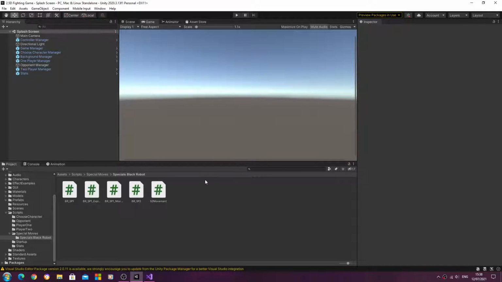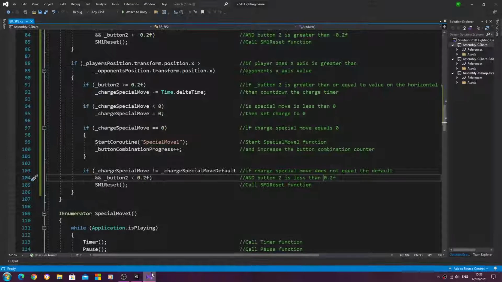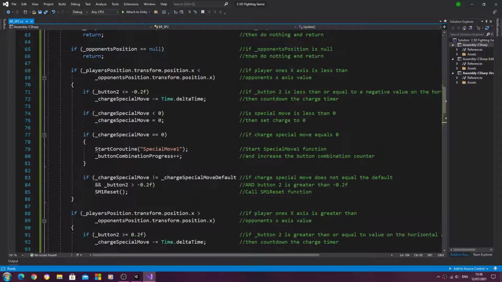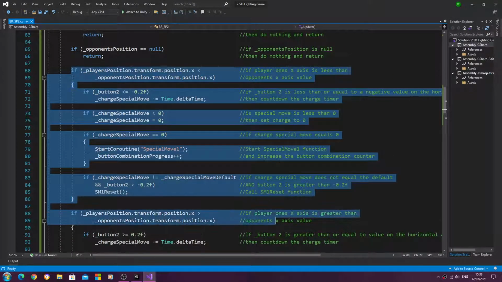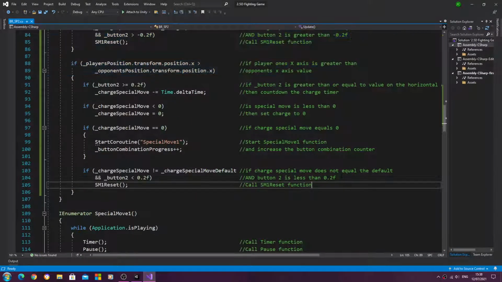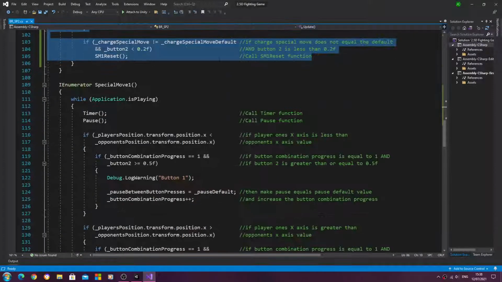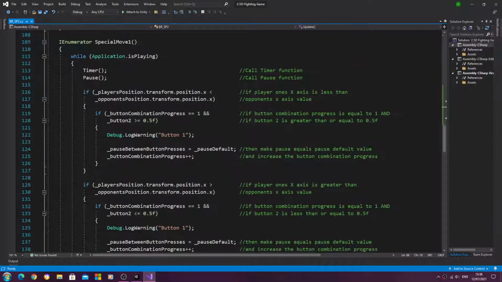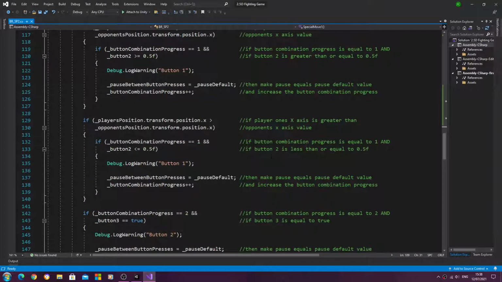That's it for this lesson. So basically our charge build up code now is working perfectly. So all this code is working. In the next video we'll begin to modify the enumerator function.